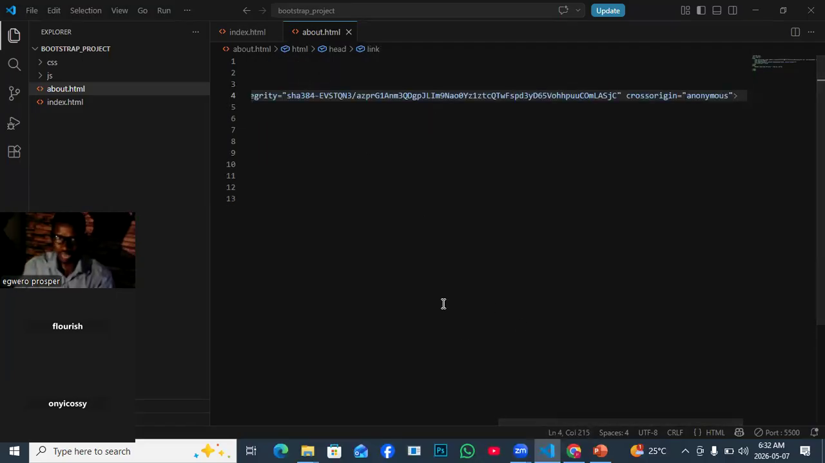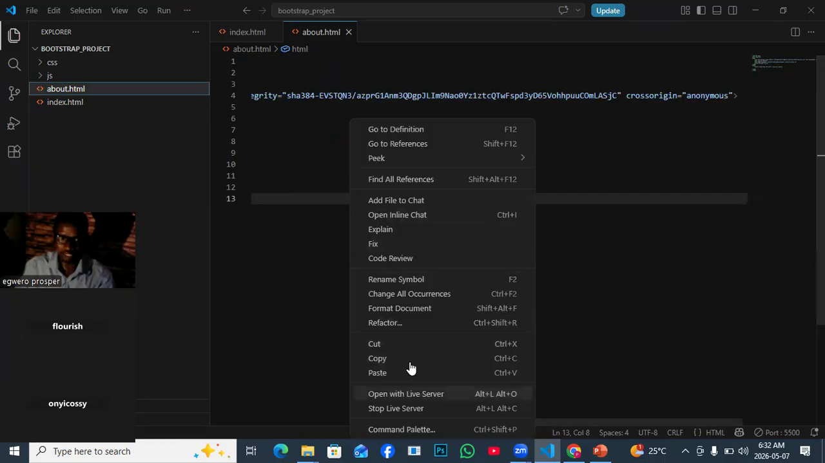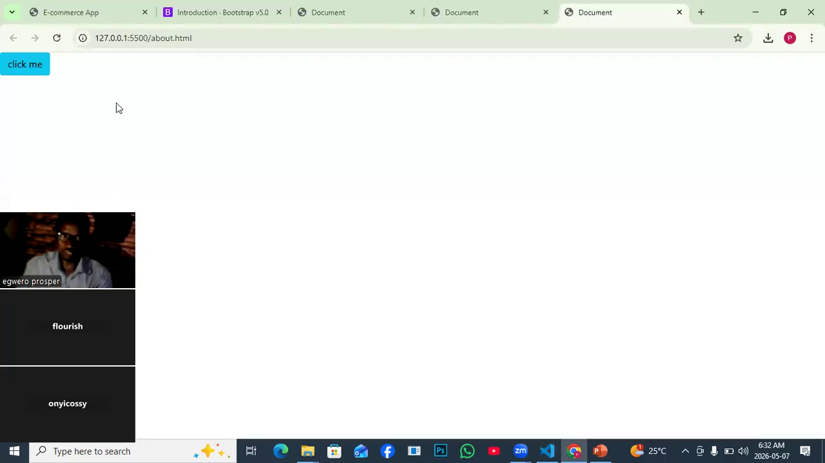So the moment I paste it and I check the front end again, you see that it starts receiving the signal. So what I've used it to tell you is that any file where you want to use the Bootstrap pre-built component, you must add that CDN link.